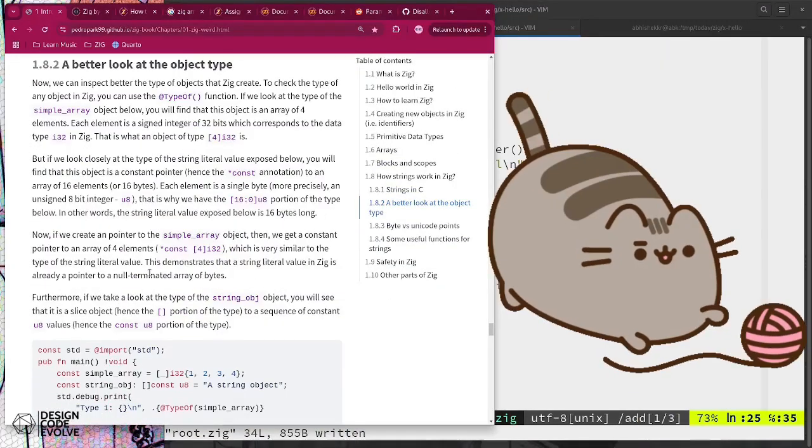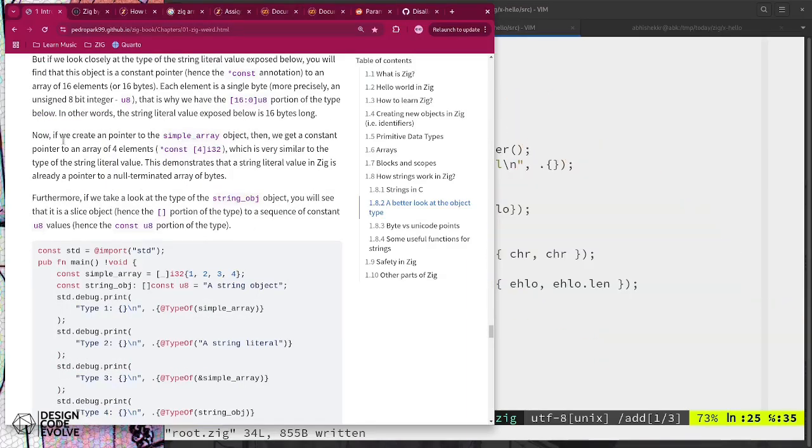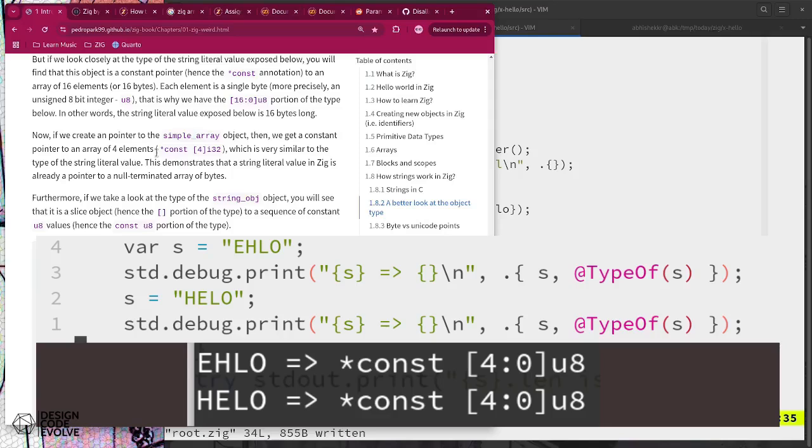Now let's look into the string object type. The @TypeOf function allows you to check the type of any object in Zig. Looking closely, a string literal gives a constant pointer to a null-terminated U8 array. For a string object, we use a slice of constant U8 values. The string object itself could be a variable and point to different slices though, but of constant U8 values.